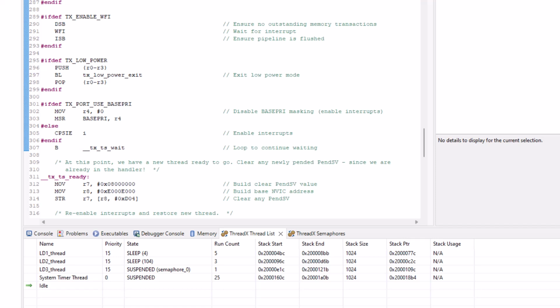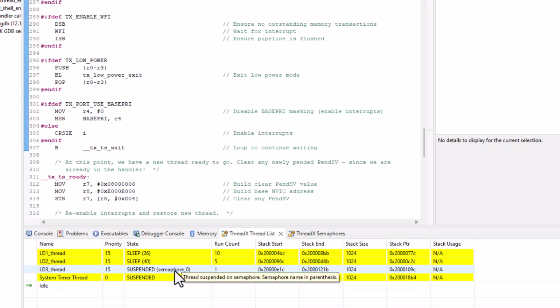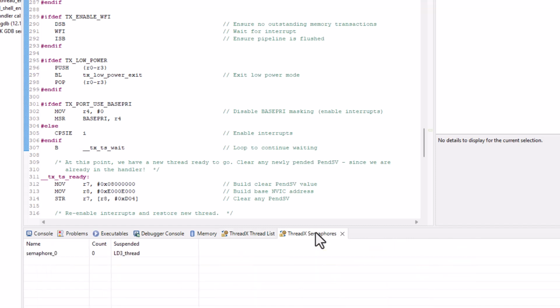If we run it a bit more and then pause it again, we can see that the other tasks have increased their number of counts, but LD3 is still waiting for me to push the button. This one is suspended, and the reason for it being suspended is the semaphore at zero. It's waiting for that one. We can also take a look in the ThreadX semaphores. Here we have one semaphore that we have set, and that is zero, and that is suspending LD3. So LD3 is waiting for it to be released.